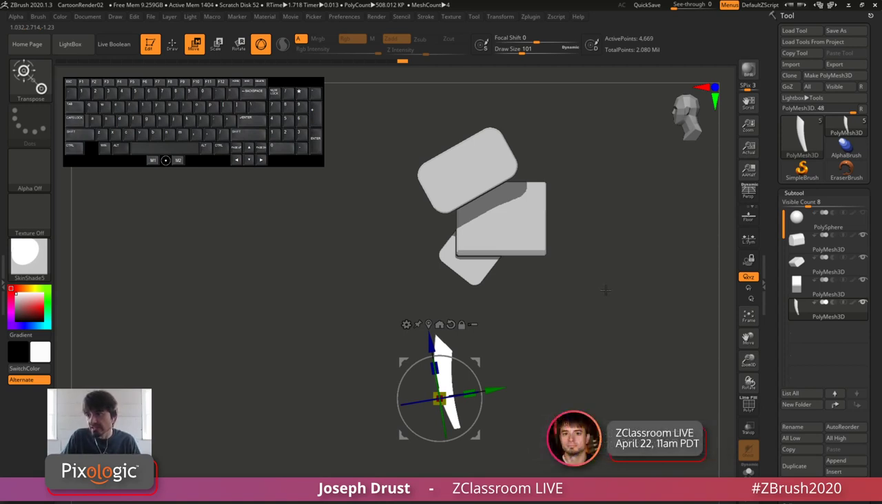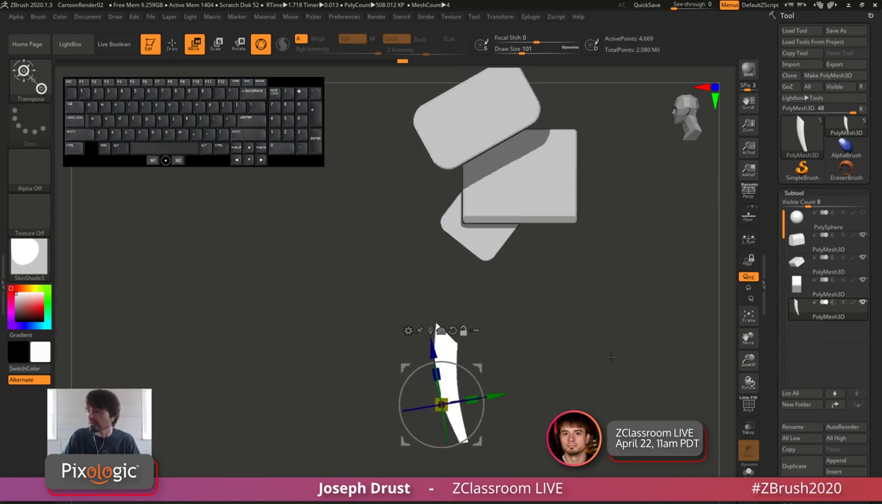Saeed's asking, can we select a line to deform instead of a point? No, so it's all going to be point based on that deformer. So when you have any of the points selected, that's what's driving that cage. But you can select multiple points, which is going to give you kind of that line functionality.